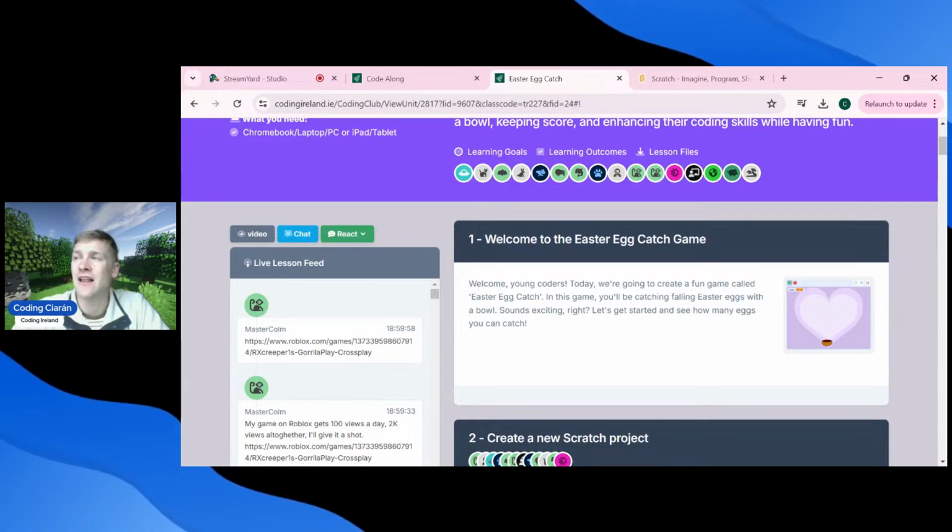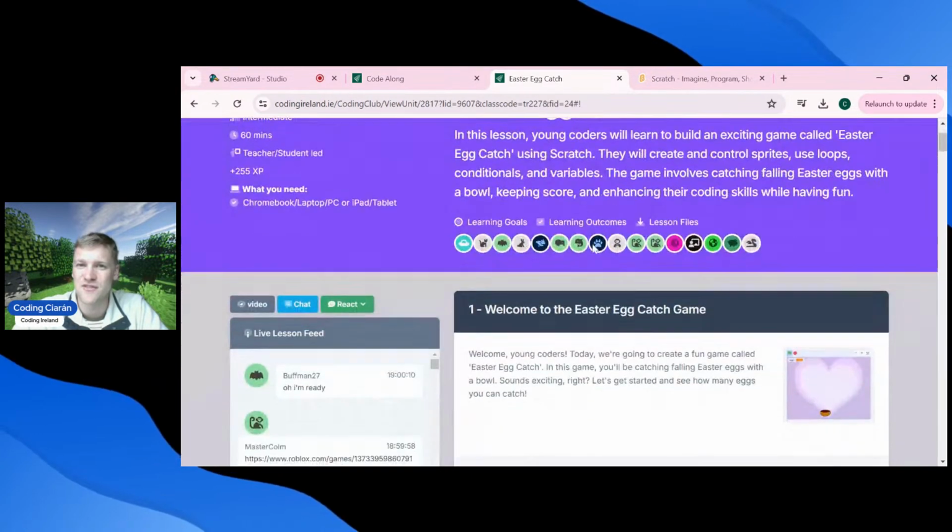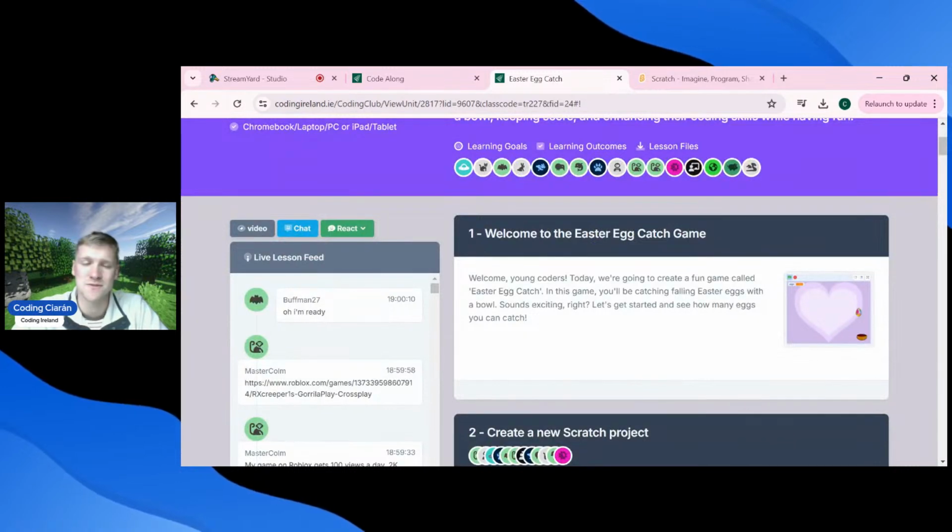And I'll have a look through them. I'll pick out my favorite ones and I'll show them off to the rest of the group. And we might even have a prize for the groups for the projects that we think are the most impressive.